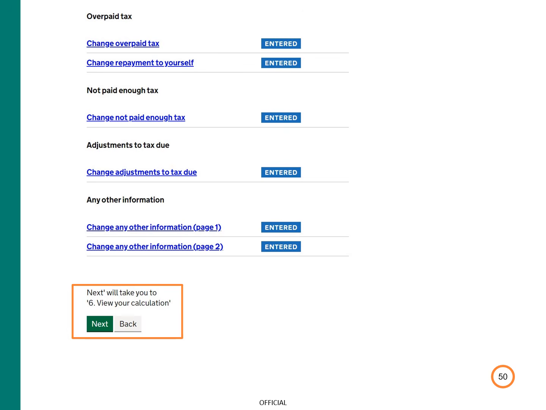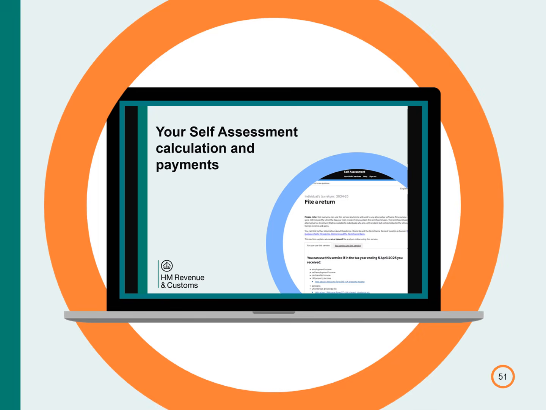When you've checked that everything has been included, select Next at the bottom of the page to view your calculation summary. You can find out about your self-assessment calculation in our webinar, Your Self-Assessment Calculation and Payments. In the webinar, we look at what's included in your calculation, payments on account, the full self-assessment calculation, what to pay and when, budget payment plans, payments already made, how to pay, and what to do if you can't pay on time.